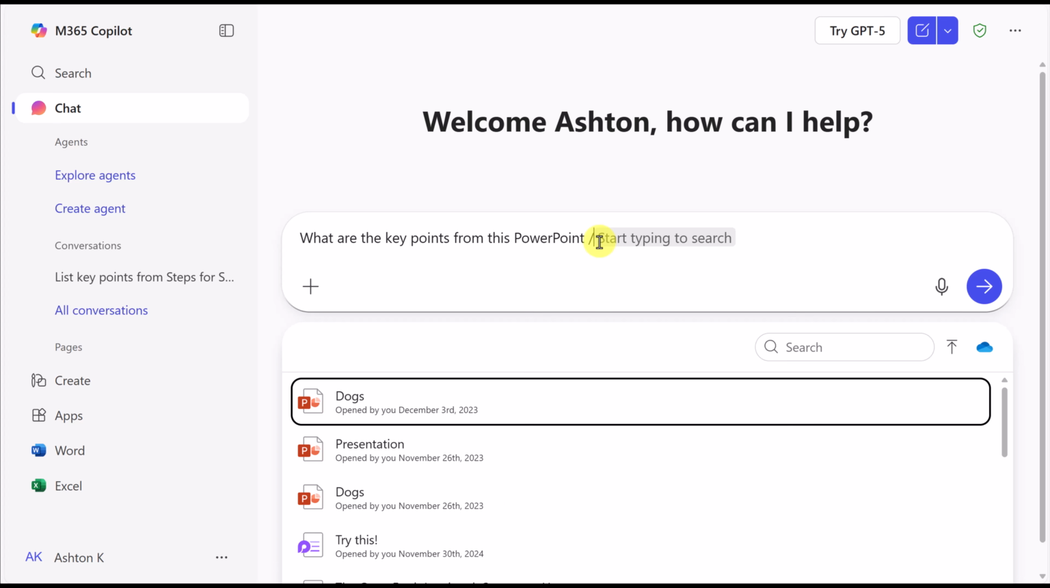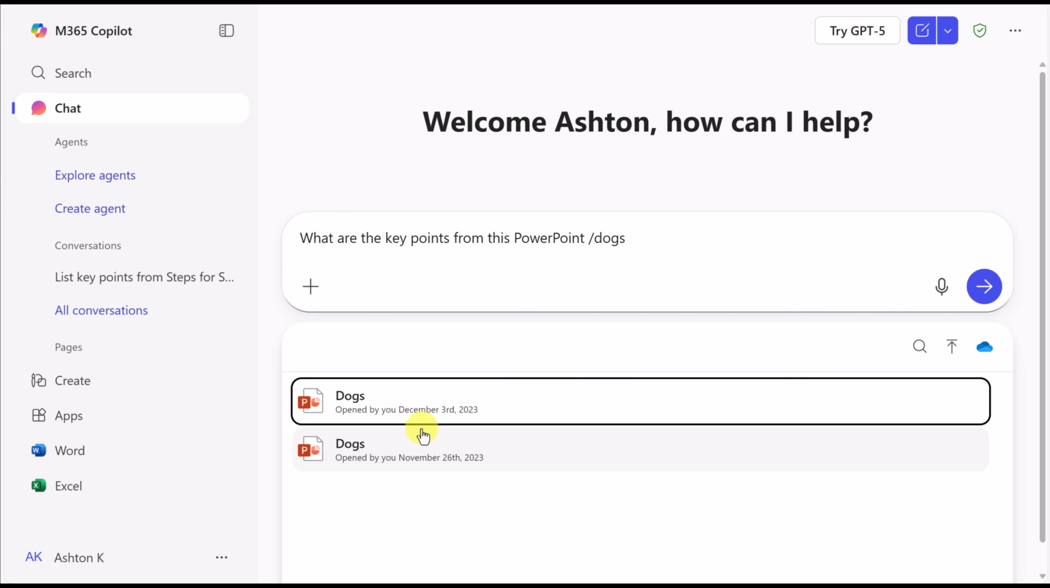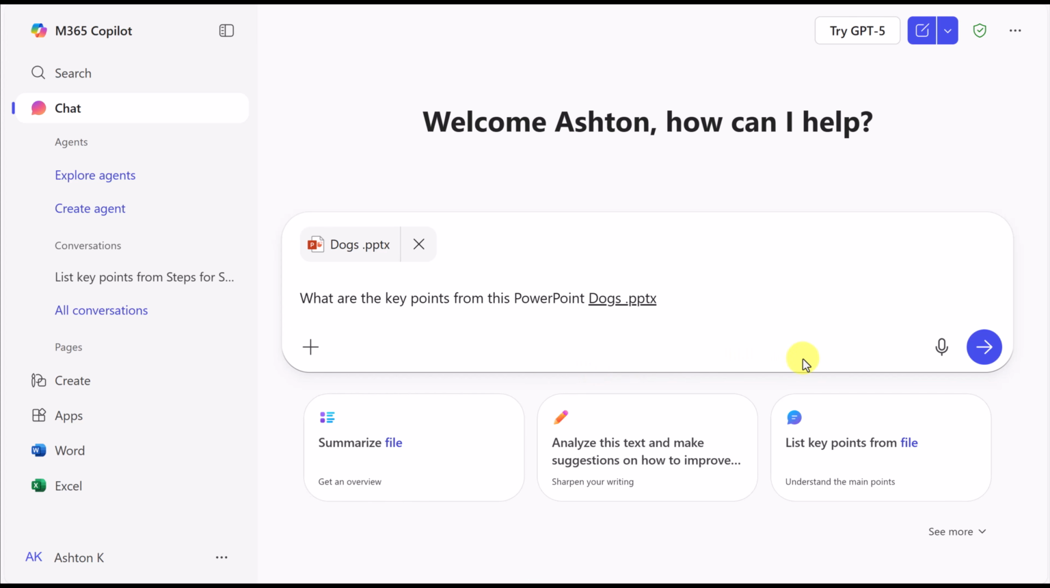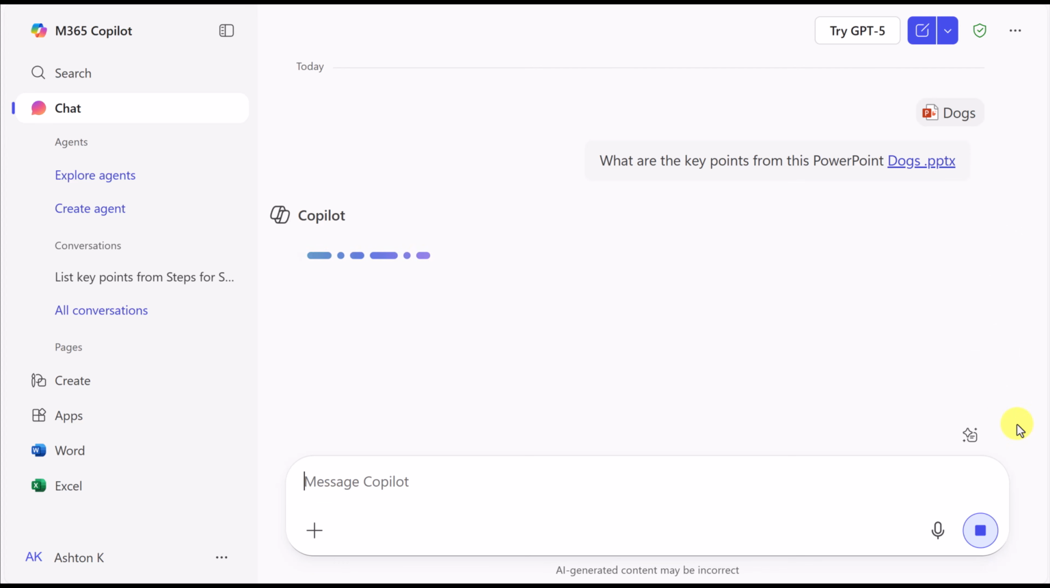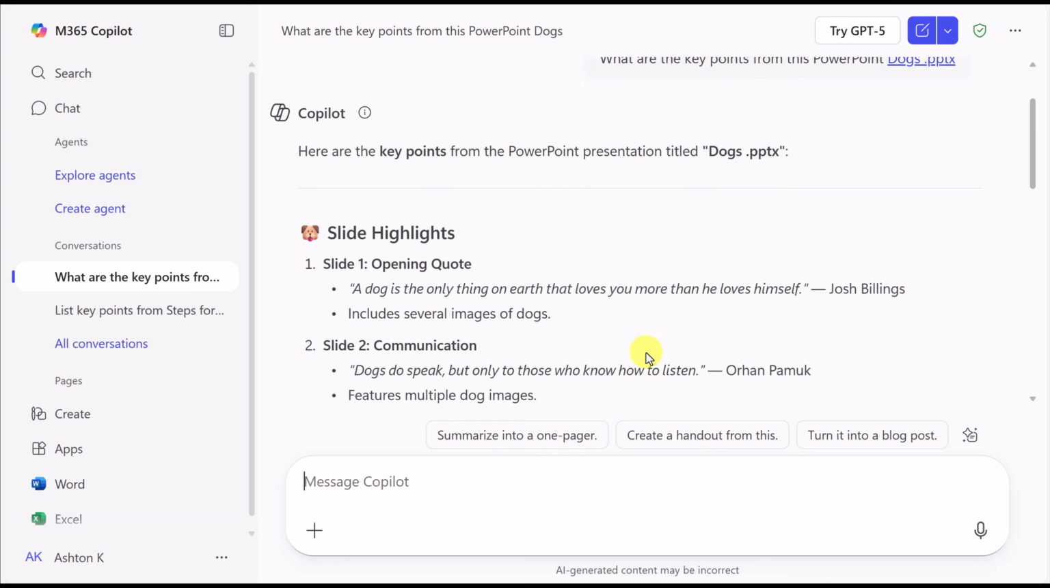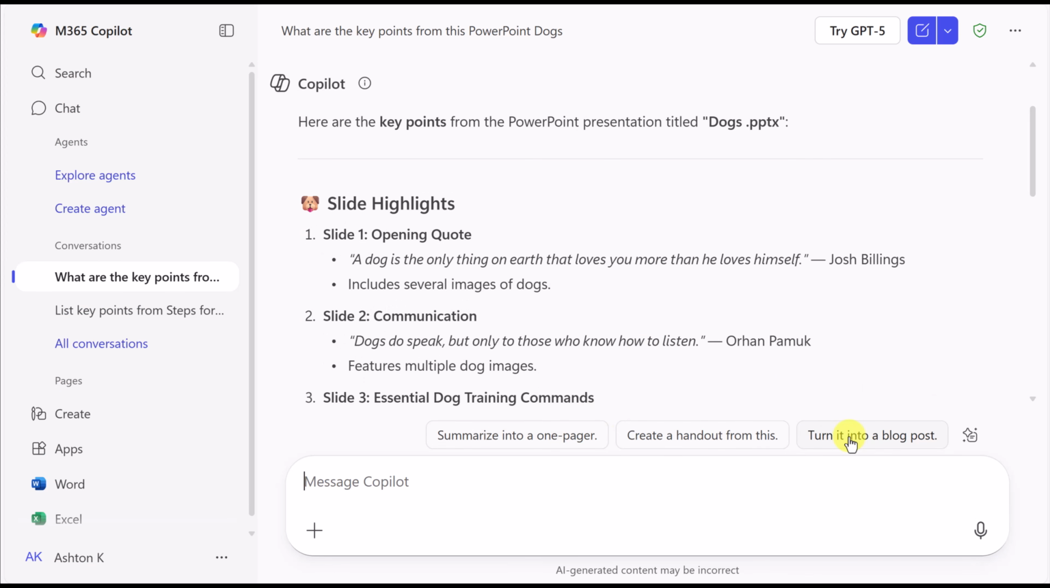And I want to point out when you're searching for something. Since I'm looking for a dog's PowerPoint, notice as I start typing, it's giving me all the information. So you can do a search through this. If I click on this, it's going to look through the PowerPoint and find the key points from it. Notice now it's even suggesting some things that it could do.